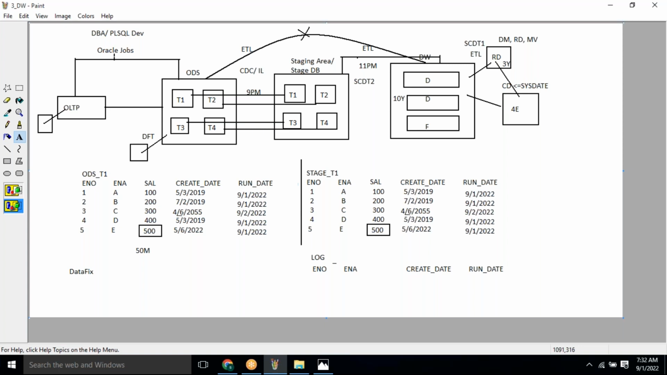They will raise a ticket, or what we call an incident, to the reporting team, saying that we are expecting 5 employees' information in the report, but why is the report showing only 4? Please do the analysis and inform us why the other employee's information is missing. Like that, they will raise a ticket.